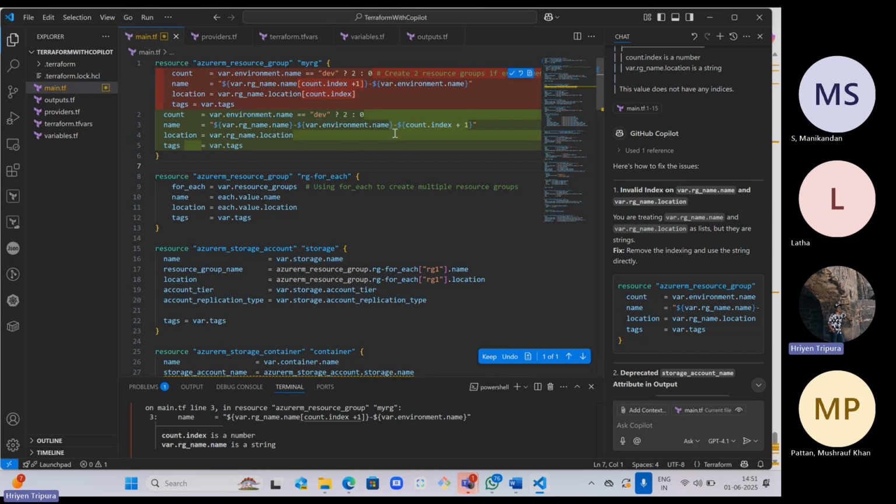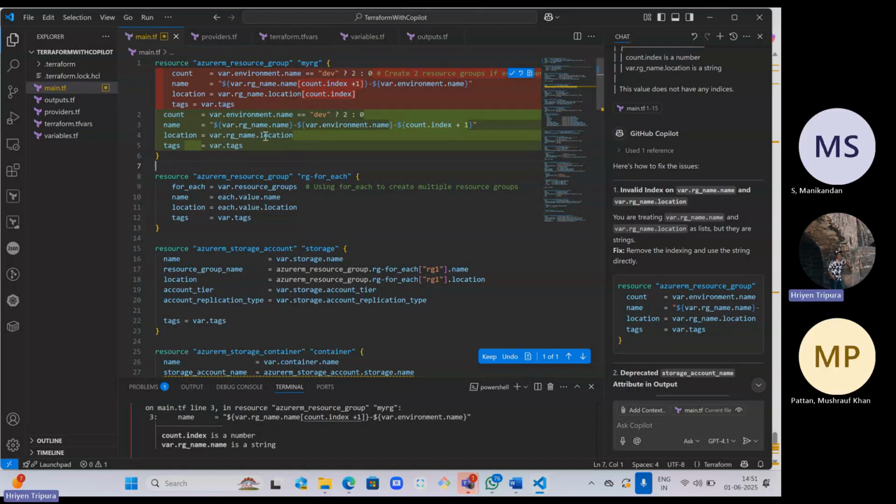Now what we did here: if you see this name, whatever name is given is coming from a variable. This is as it is before. Here, count.index needs to be at last. Yeah, got it. The same thing for location, we are passing this one also. Okay, yeah, I'm okay with the changes. I will accept it. Now that issue is fixed.